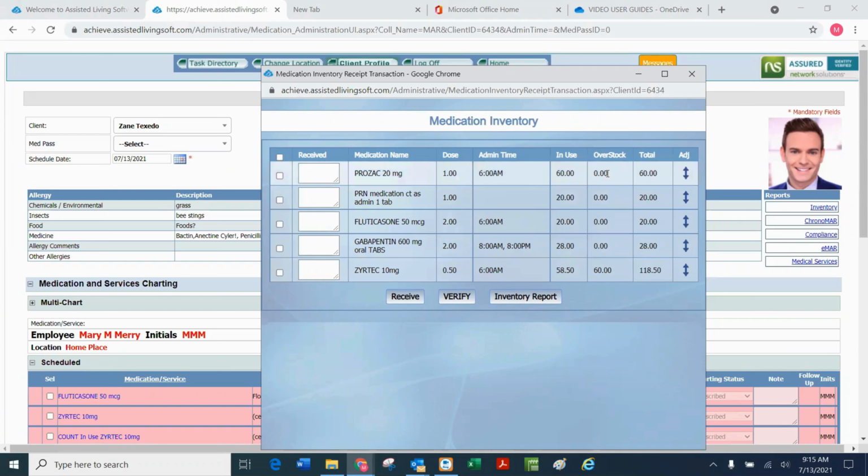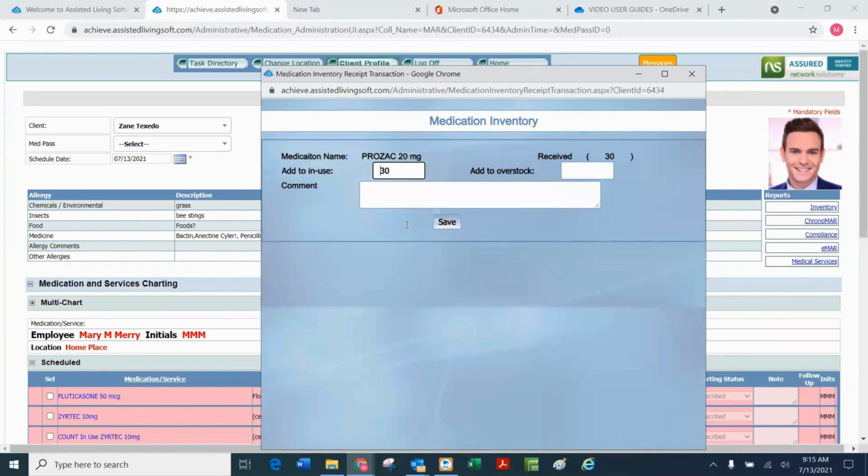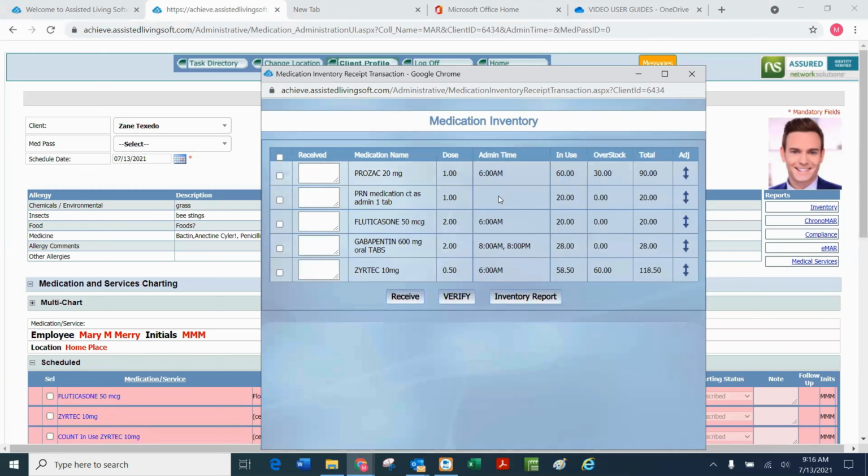So if I wish to receive inventory, let's say I got a delivery, I would select it. I would say I received however many I received after I counted them. I would click receive, and the system is going to automatically assume I want to add it to in use. If I don't want to add it to in use and I want to add it to overstock, I'll add it to overstock by putting it in this box, okay? And just click save. So now I have 90 total, 30 in overstock and 30 in use.